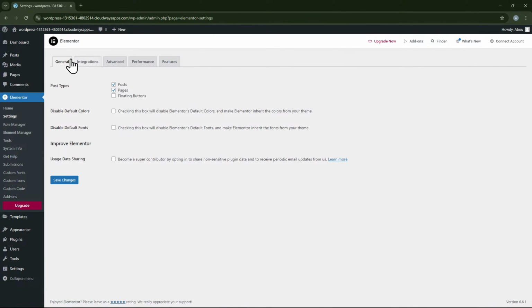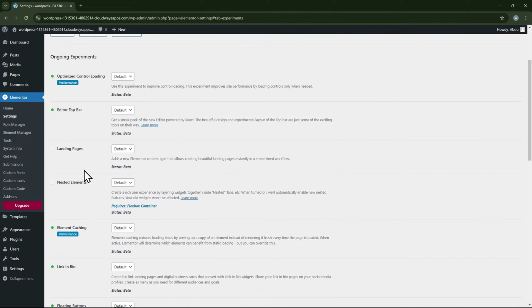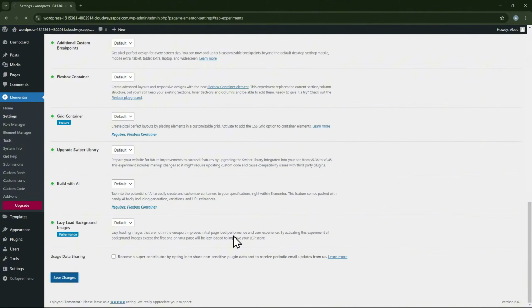And then in settings, you want to click features. From features, you're going to slide down until you see nested elements, and you're going to activate it. Then you're going to slide all the way down and save changes.